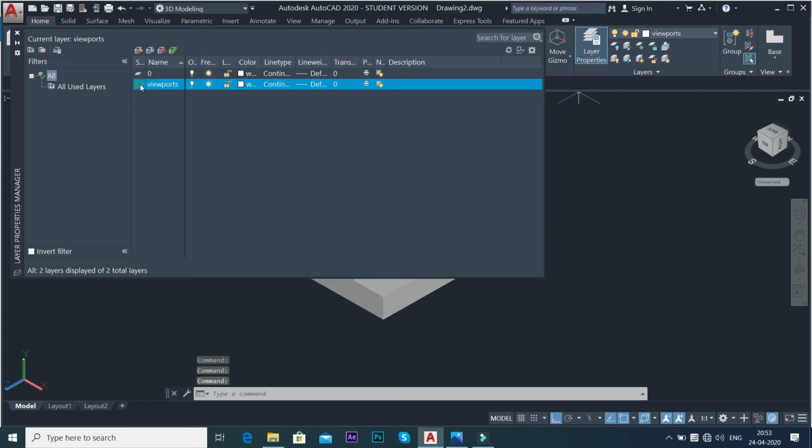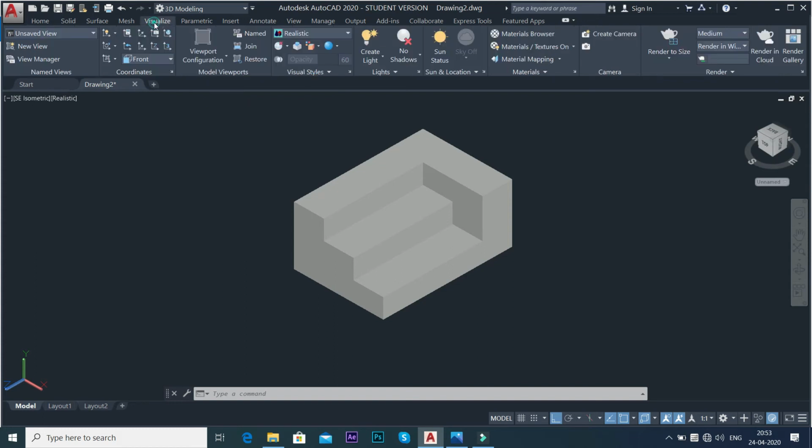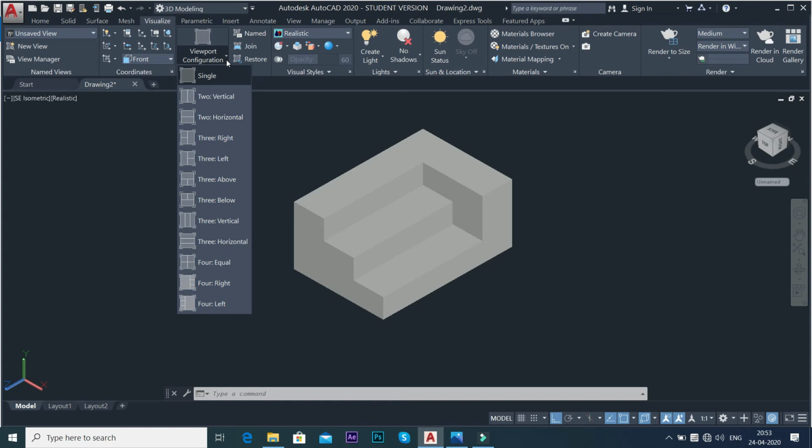So I have double clicked on this, and I have selected this viewport layer as the current layer. Okay, so now as you can see, this viewport layer is the current layer. So now I will go for the viewport option in the Visualize tab. Here, instead of using the presets, you can also create your own viewport.